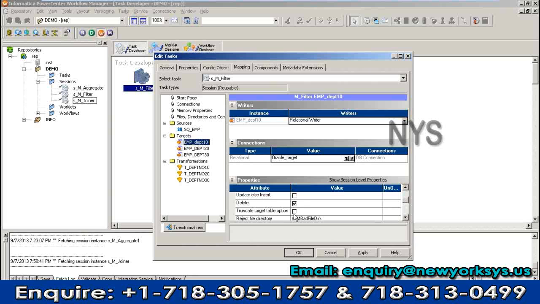So basically, if you keep this option before loading the data into the target, it truncates the target table. It truncates the data in the target table. So after truncating the data, it will load the data to the target table. Right. So in which scenario do we keep this truncate table?